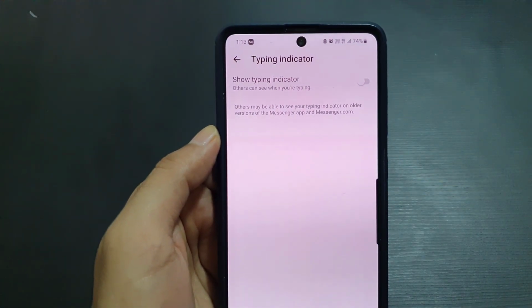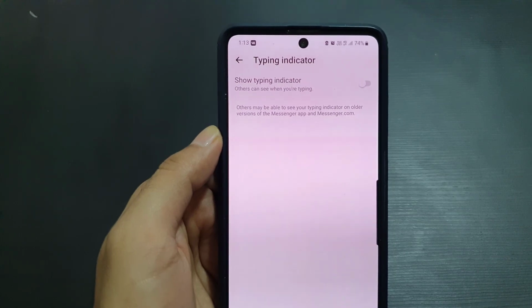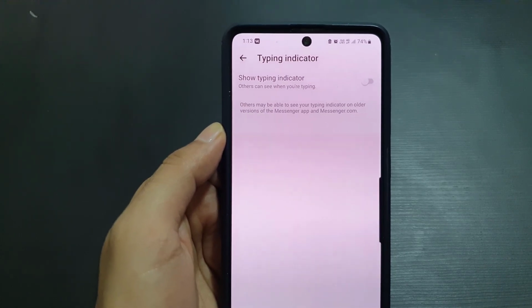So guys, you can choose the chats individually and then you can go to the settings as I showed you, and then you can find the typing indicator and you can just disable that.